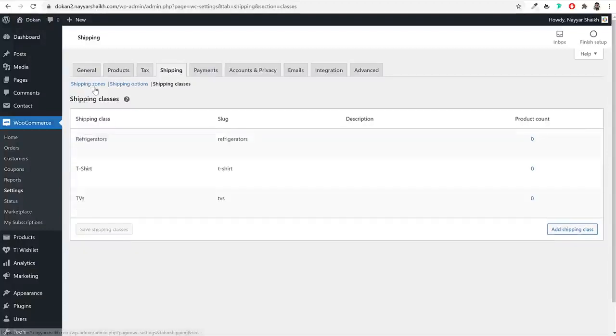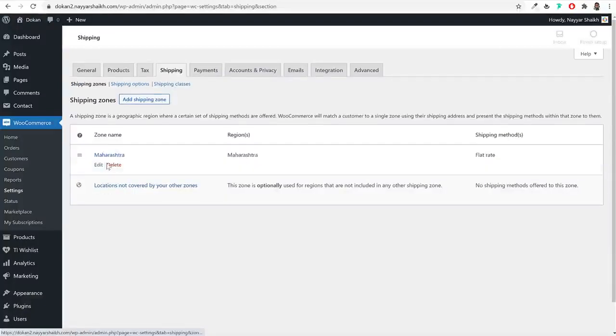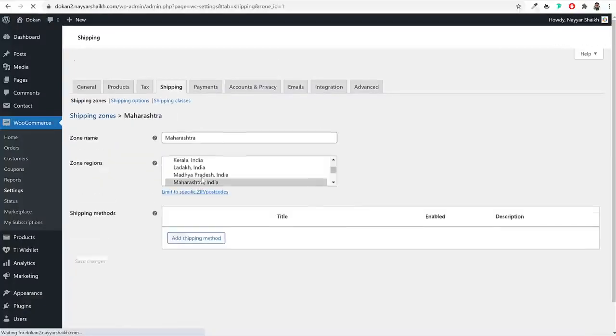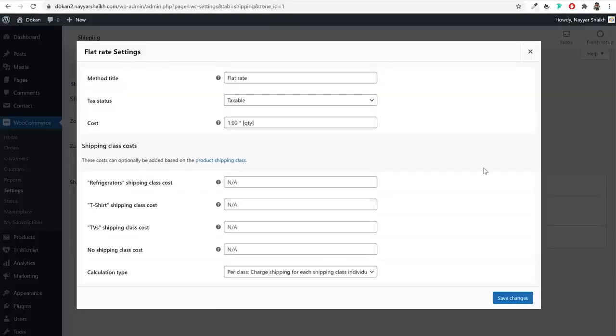Now again, if you come back to your shipping zones and edit this Maharashtra option, if you edit the flat rate, as you can see we have a few new options like refrigerator shipping cost, t-shirt shipping cost. Earlier we added this formula under cost. Now you have to do one thing: cut this formula from cost, type in 0 in cost, and type in this formula under no shipping class cost. So this is the default shipping rate, $1.